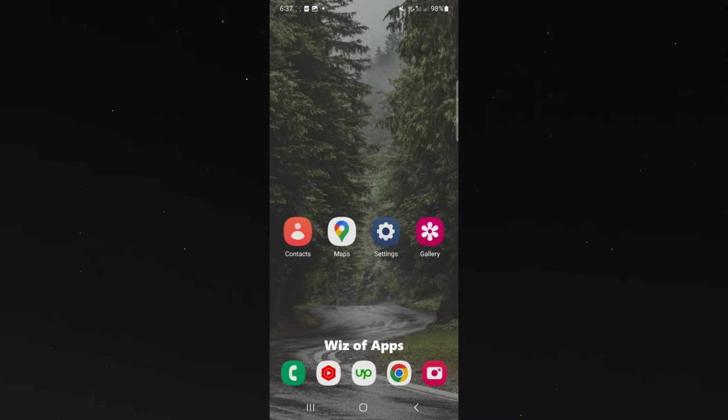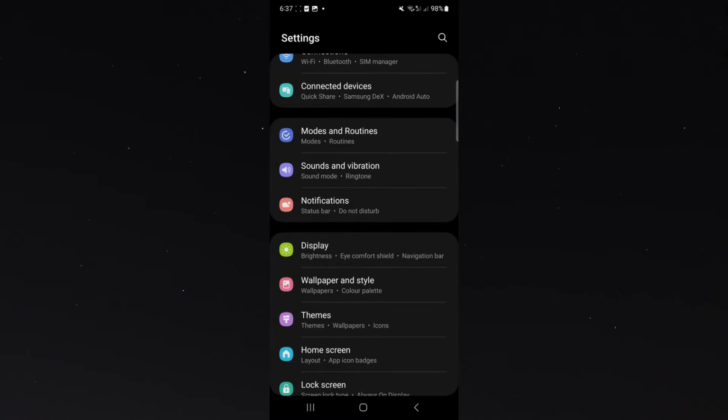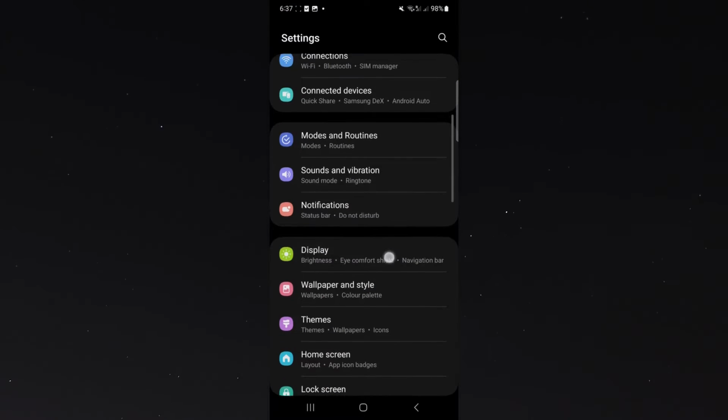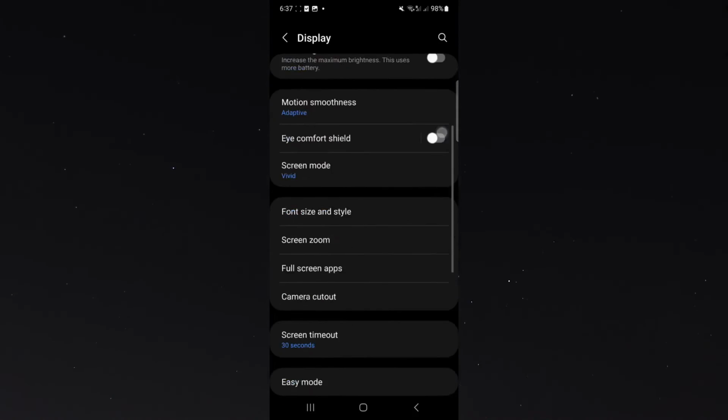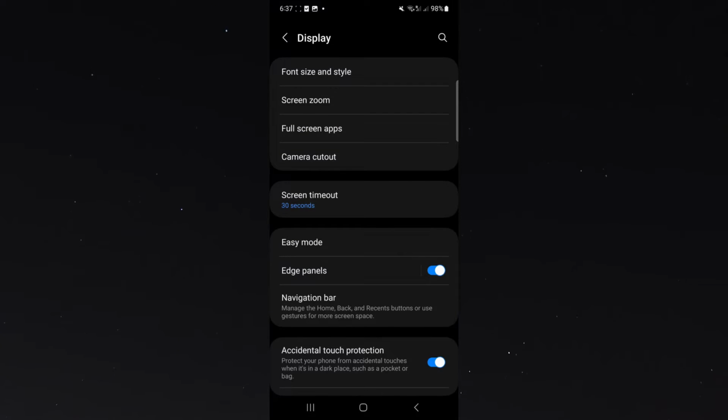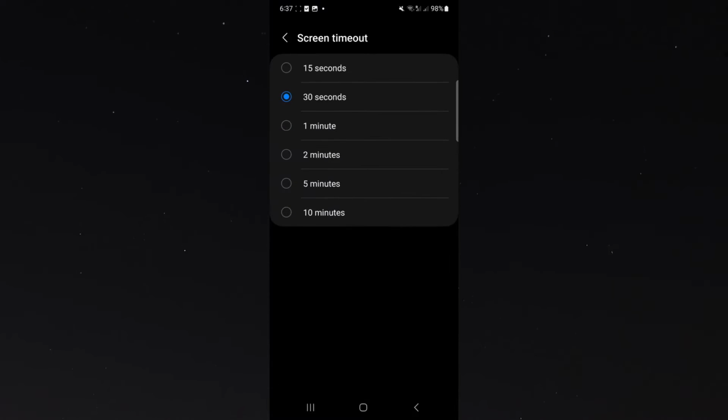So the first thing you want to do is head over to your settings and then click on display, which is near the top. From here, scroll all the way down, and as you can see, the current screen timeout is 30 seconds. Now, the maximum screen timeout I have on my particular mobile device is 10 minutes, but if that is not enough for you, there is actually a way you can go about disabling it as a whole. That way, your screen isn't just going to be on for 10 minutes, it'll be on infinitely, basically.